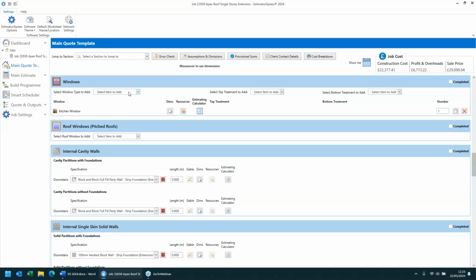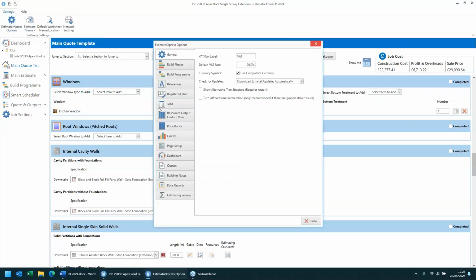Somebody was saying that when they looked at the windows, it was giving them dollar signs rather than pound signs. Okay, so within EstimatorXpress options, there's an option for a currency symbol. So it should be defaulted to using the computer's. I obviously use an @ sign for testing. So you can enter in your own currency symbol.